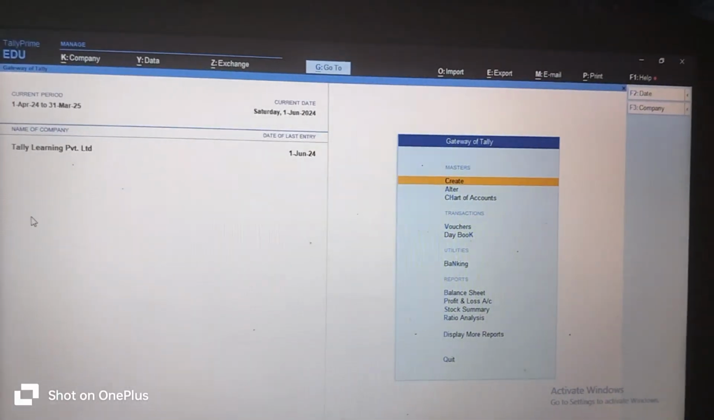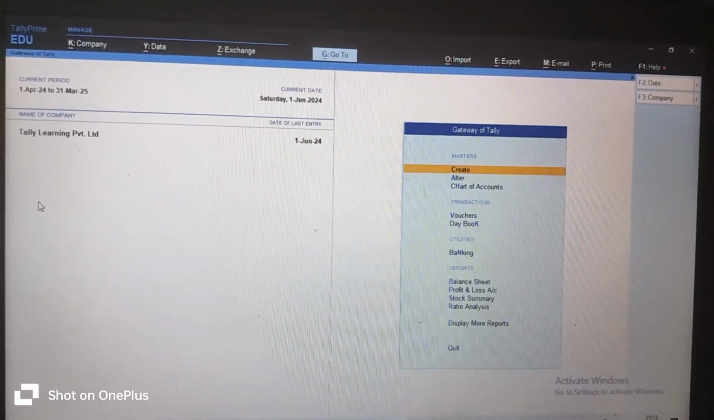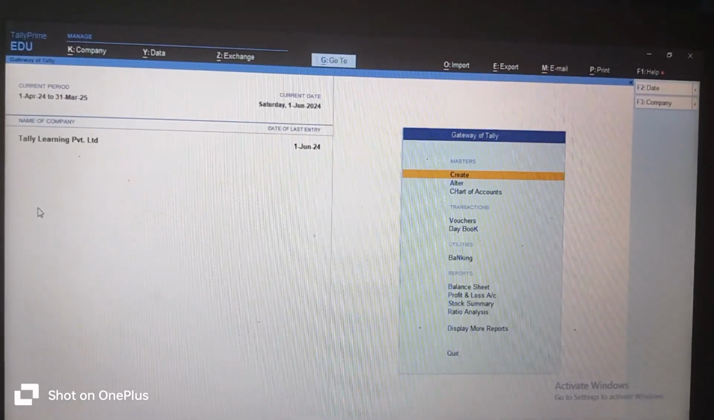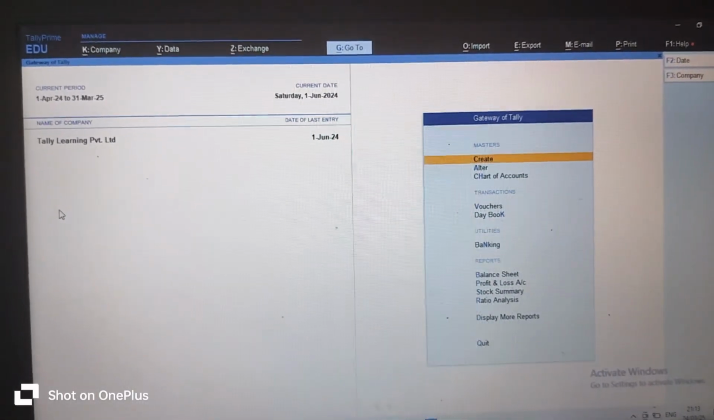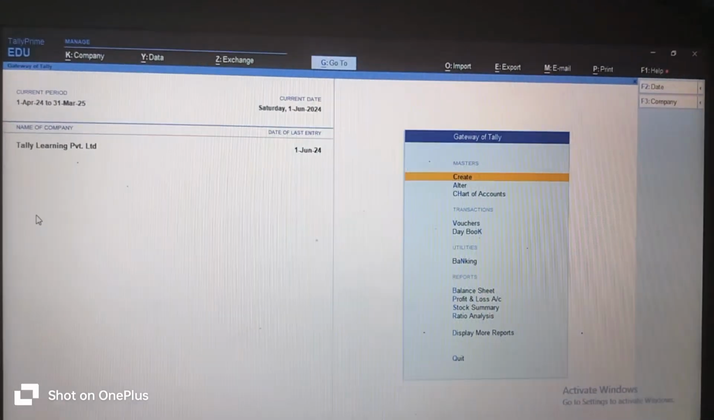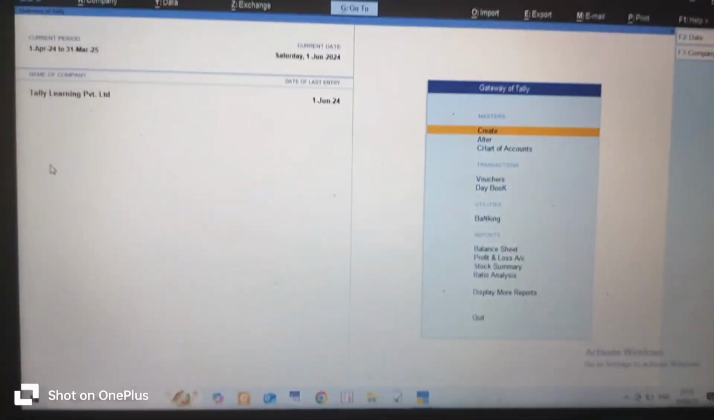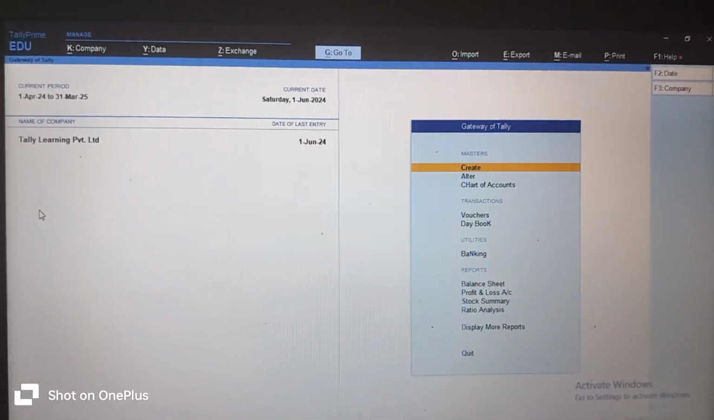In the last video we learned about some shortcuts and ratio analysis formulae. In this video we will see daybook shortcuts. Daybook contains all the transactions which we have recorded.